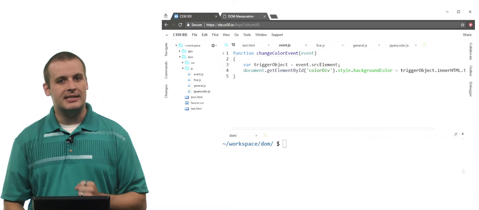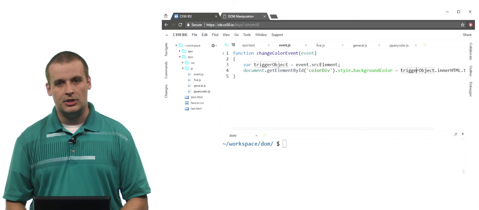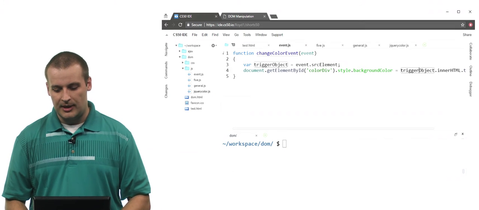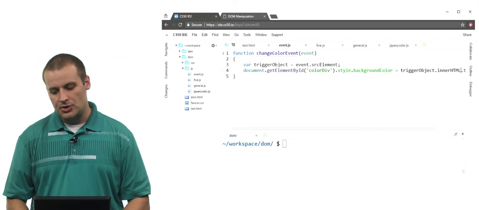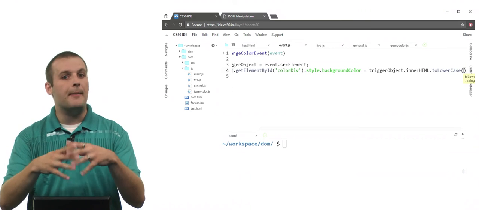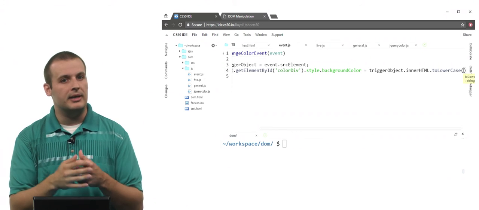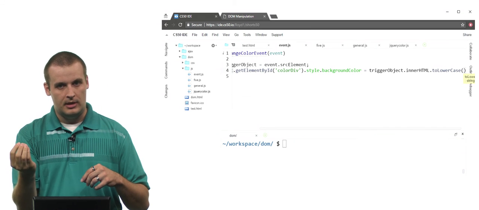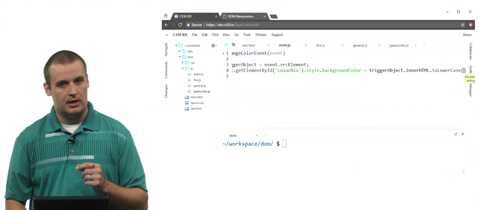So what I'm going to do instead is set the color div's background color to whatever object triggered the event to be called in the first place. I'm going to look at its inner HTML. So here's that inner HTML property coming into play. And what I'm going to do to it is transform that entire string, so that capital P purple, into lowercase. So basically what happens here is when I click on the purple button, capital P purple is being turned into all lowercase purple. And then that word, purple, is going to become the color that I'm setting the background color to.